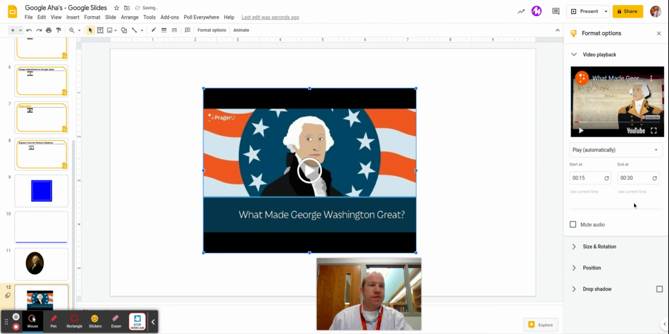And then once that plays, it'll only play that 15-second clip, which is a really, really powerful tool when you're presenting and you don't want students to see the whole video, or maybe you want to share just a part of the video, and so you don't have to forget to pause the video or turn the video off or something like that.